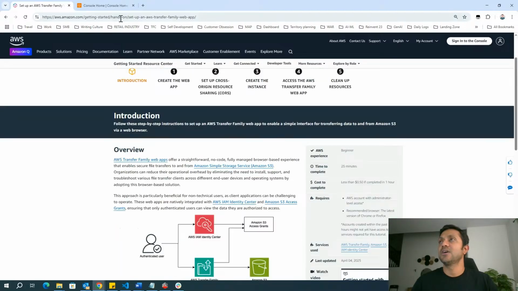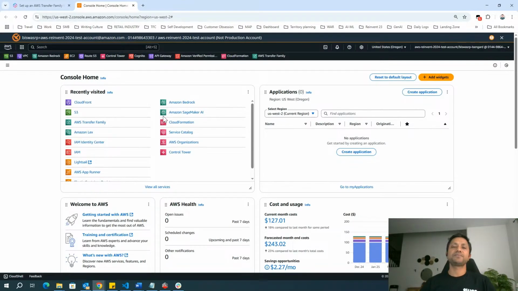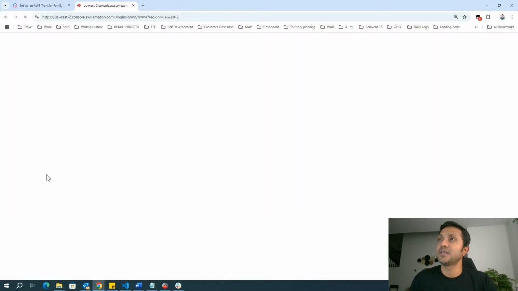Now let's go back to our console. I'm going to show you the steps that I have taken before I show you the demo of it. All right. Now, the first thing that you would do, as I mentioned, is go to your IAM Identity Center. If it is not enabled, you need to enable it. So I've already done it.